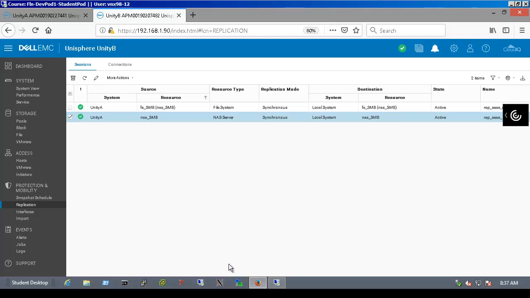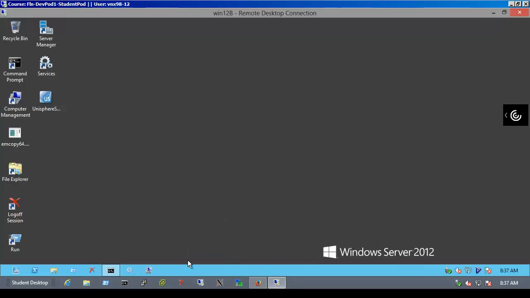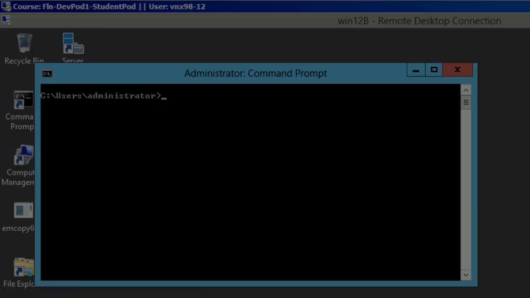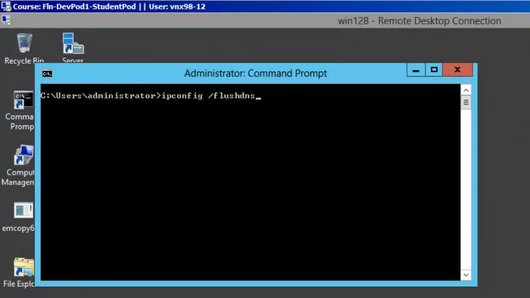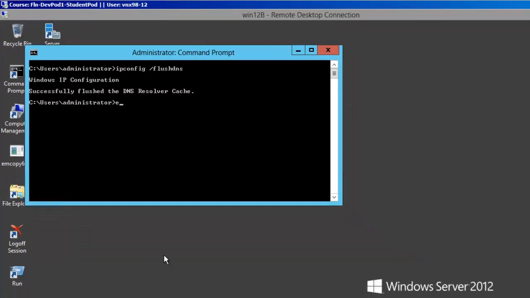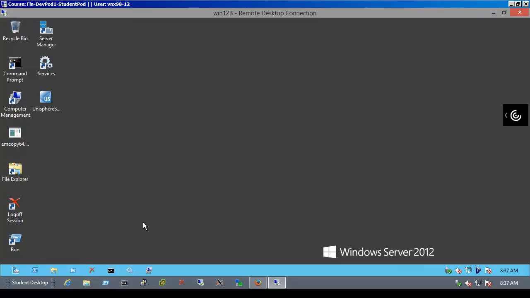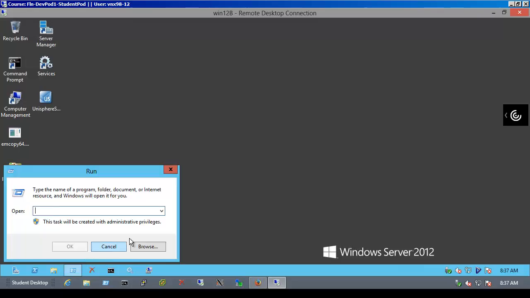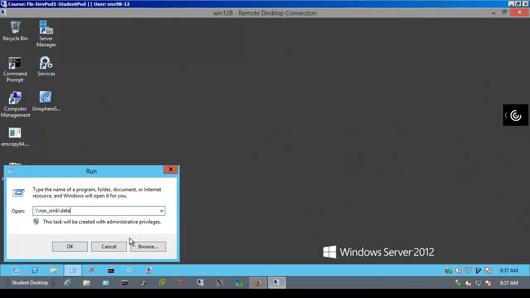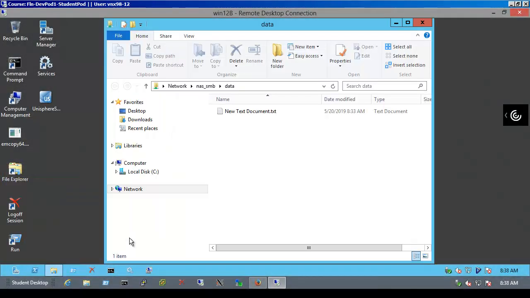So what we're going to have to do from the client perspective is clear the DNS resolver cache of the client. And we're going to use the ipconfig /flushdns command to flush its DNS resolver cache. And now we'll access the share again. The share opens. The text document is there.